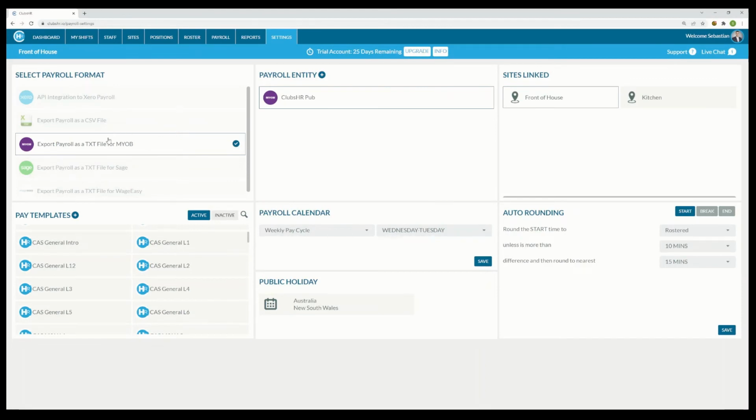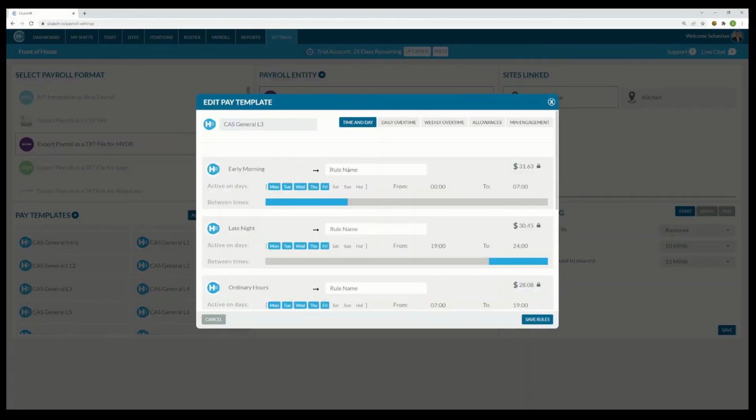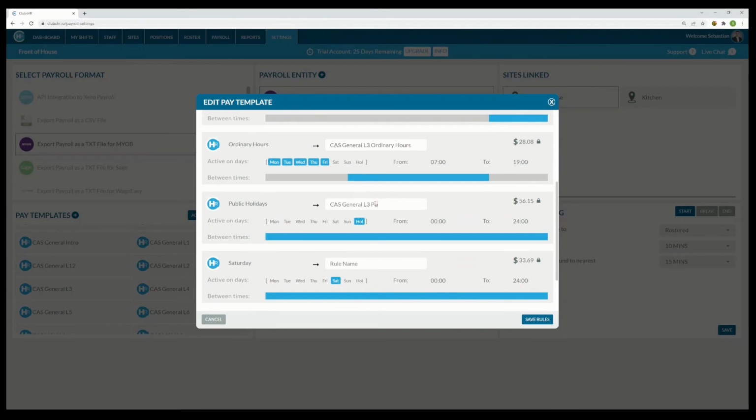For the other payroll systems, MYOB, Sage, and WageEasy, the pay template setup is similar. After opening your pay template in ClubsHR, you link up your pay rules by naming convention. Instead of using the drop-down list that Xero used, enter the name of the pay rule you have already set up in your payroll system. This is how you link pay rules for MYOB, Sage, and WageEasy. Repeat this naming convention process to link up the rest of the rules between ClubsHR and your payroll across each of the categories. Please note, these naming conventions are strictly case and input sensitive.